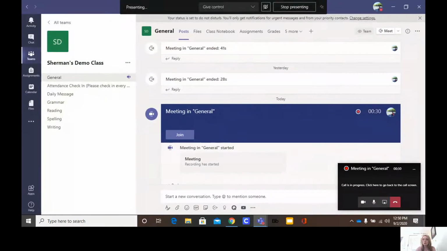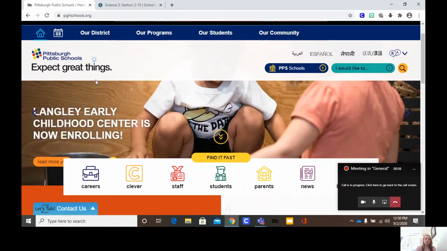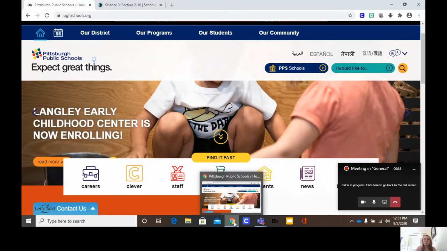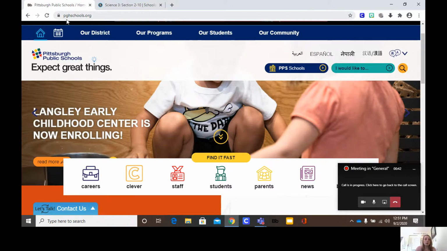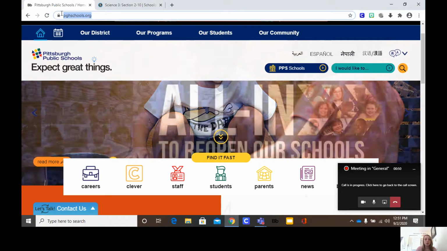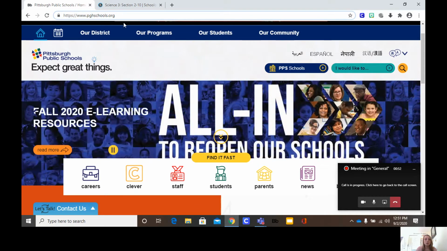Okay, so let me get out of Teams. Okay, so the first thing that the students will do is they'll click into Google Chrome or whatever the web browser is that they're using and type in pghschools.org. So here's your website right here that the kids will access to get to their resources every day. So once they type that in, it's going to bring them to this website right here.